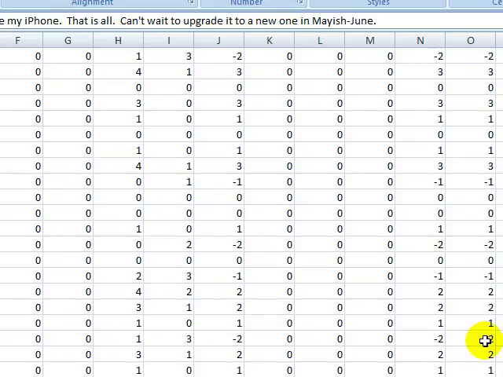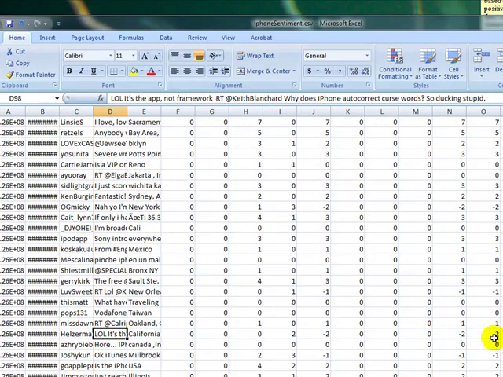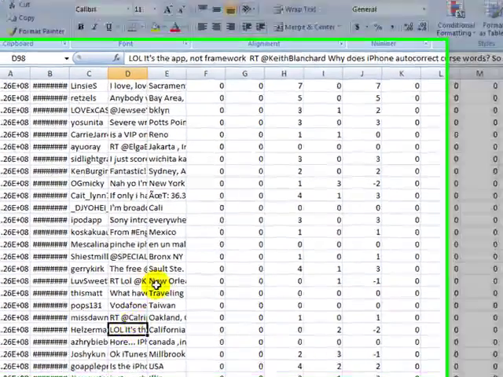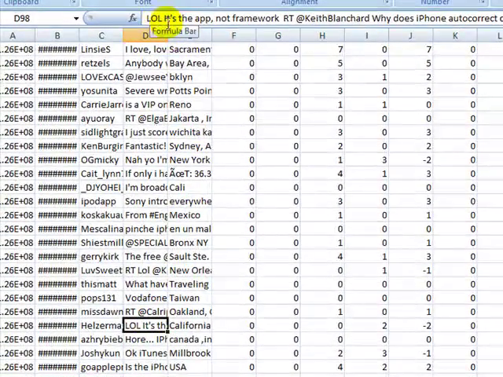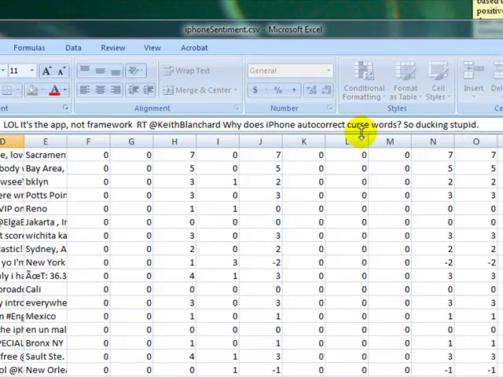Here's a negative. So here's a -1. It says, laugh out loud, it's the app, not the framework. Why does the iPhone autocorrect curse words? So ducking stupid. So this gets a -2, probably from this stupid and curse. Maybe. Alright, anyway, so we have this file.